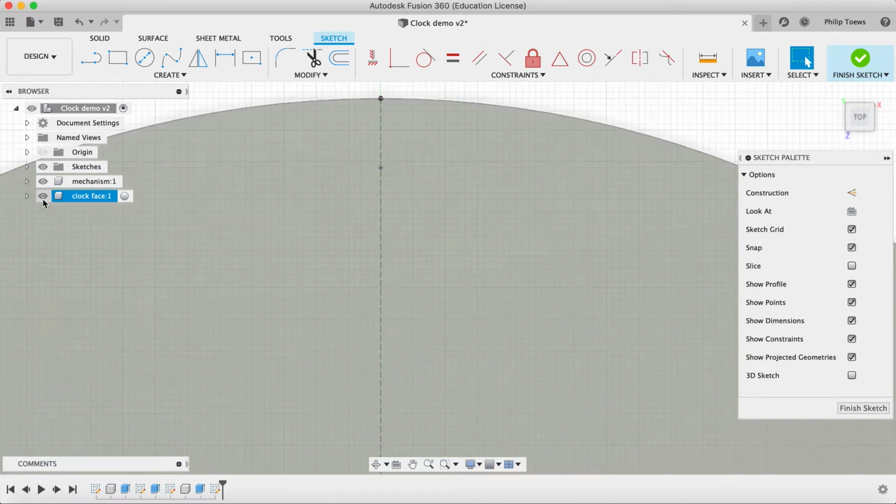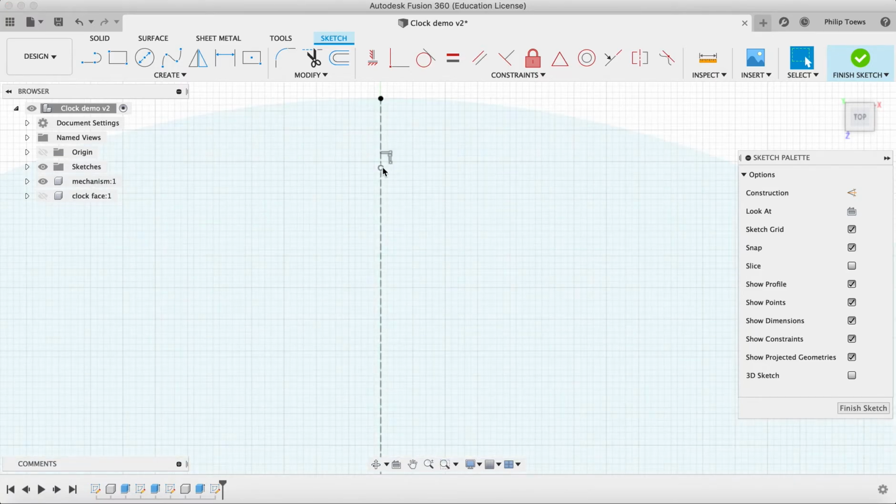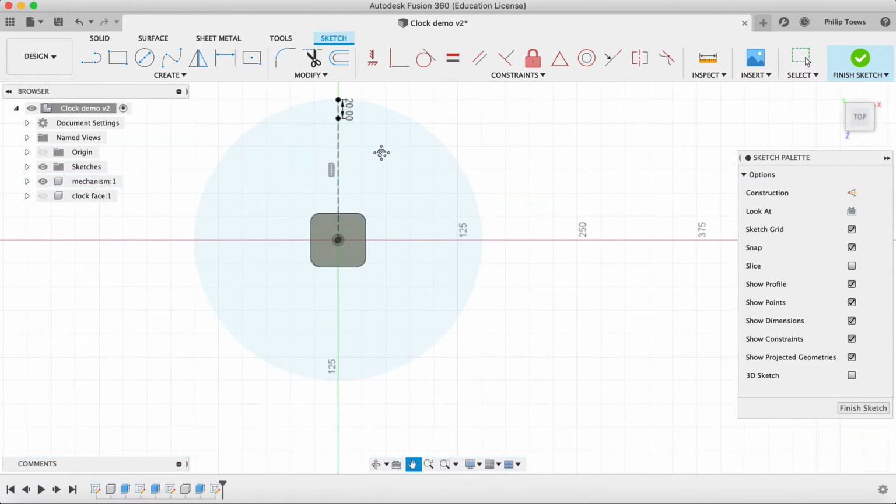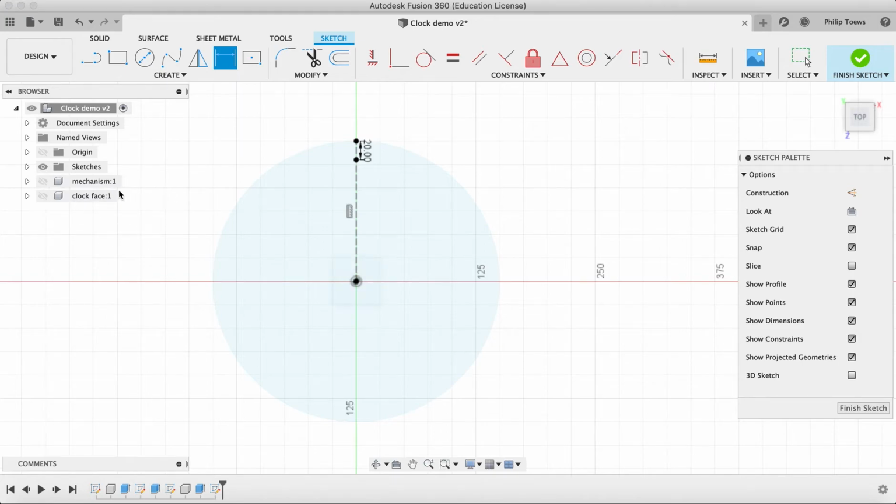If I turn off the clock face, you can see that it's black, and that's fine. I can also move that up and down with a dimension, so I'll do that. I'll bring in a dimension, and I'll move that from there to there, and I'll say that I want that to be 20 millimeters off of the edge. And there we go. So that point now moves down, and if I zoom out, I'll turn off the visibility of the face and the mechanism just to make it easier to see everything on the sketch.